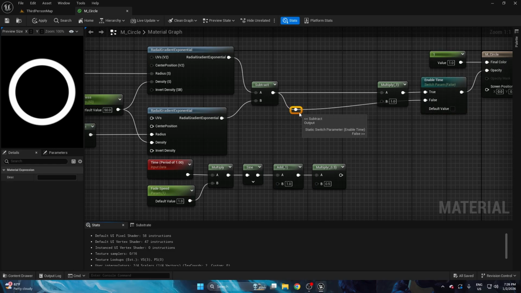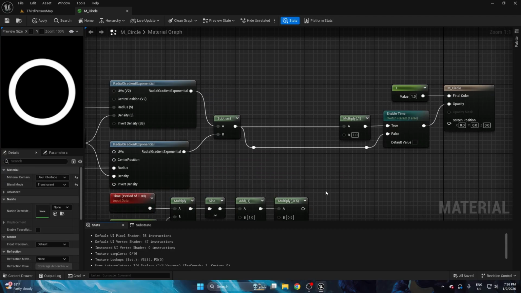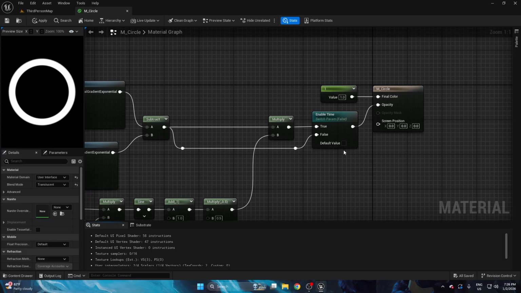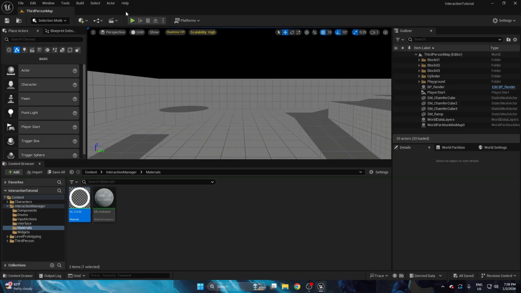So if enable time is false, then just utilize the circle, but if it's true, utilize the time-based functionality beneath here. Lastly, I'll connect the multiply node to input B of this multiply node, and we can test this by setting the default value to be true. And you can see it's animating in and out every 1 second. I can set this to be false, hit apply, and save, and we're done with this material.